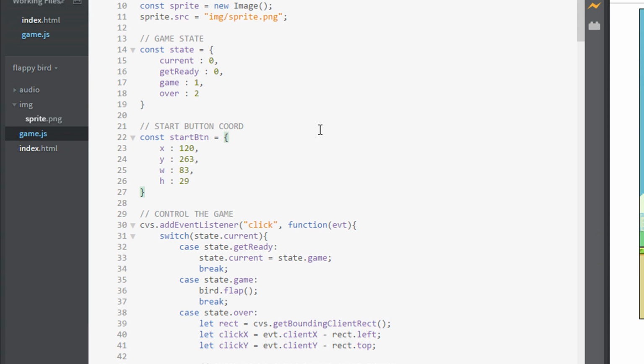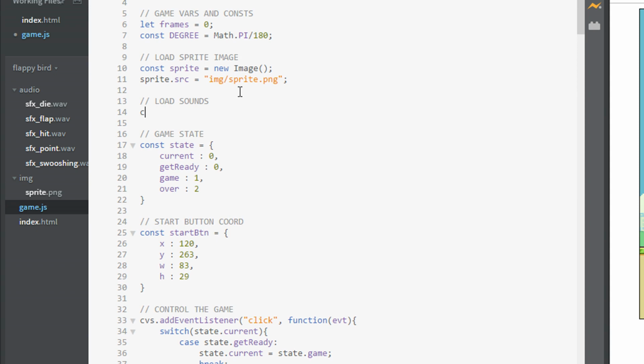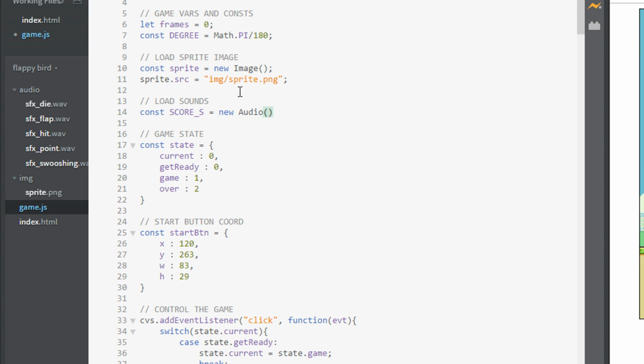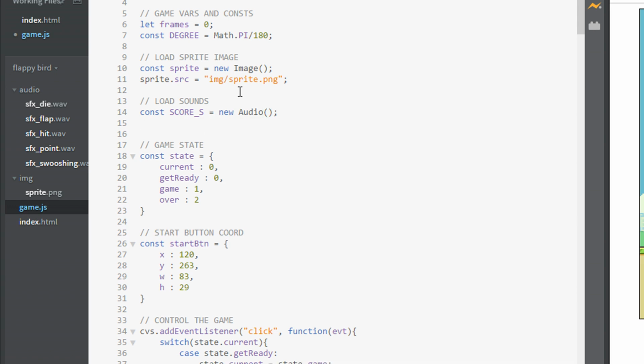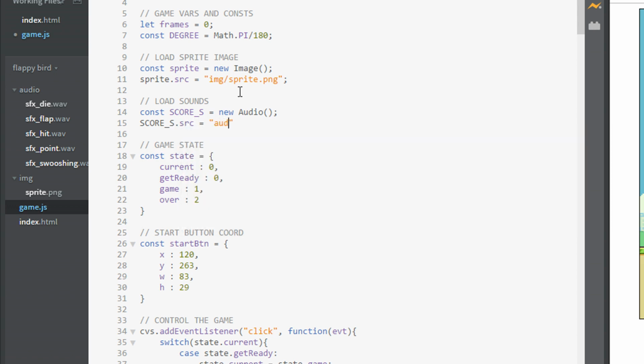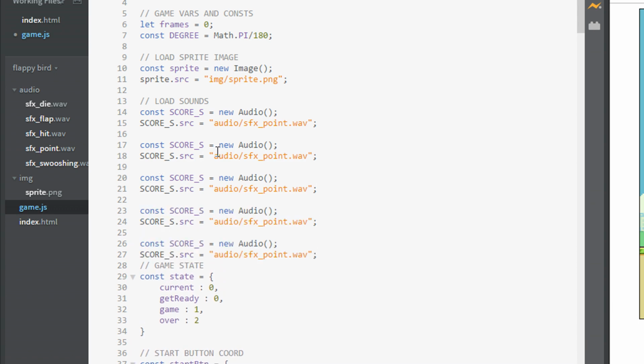The last thing now is adding the sounds. The sounds live inside the audio directory. So we need first to load the sounds, like we loaded the images. Here I will use the audio constructor, and then add the source property for our score sound object. Then I will just copy this 5 times.